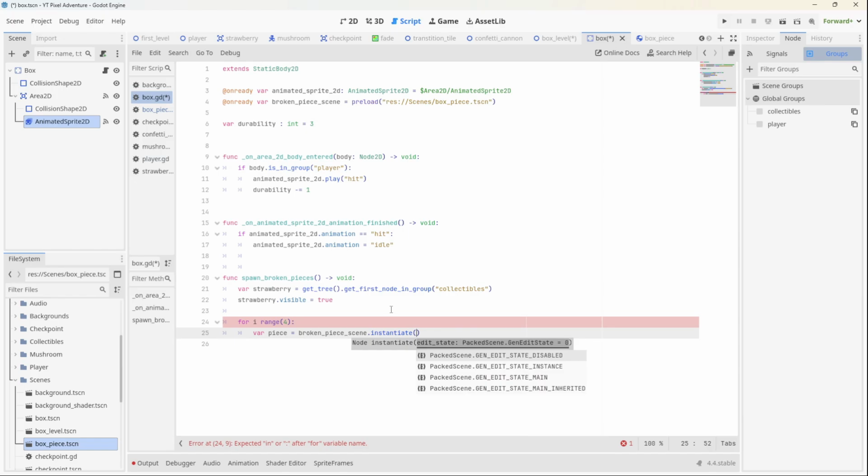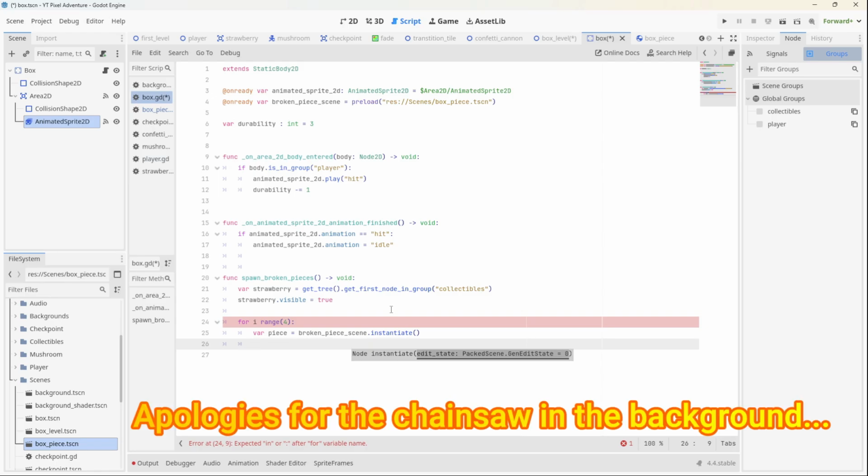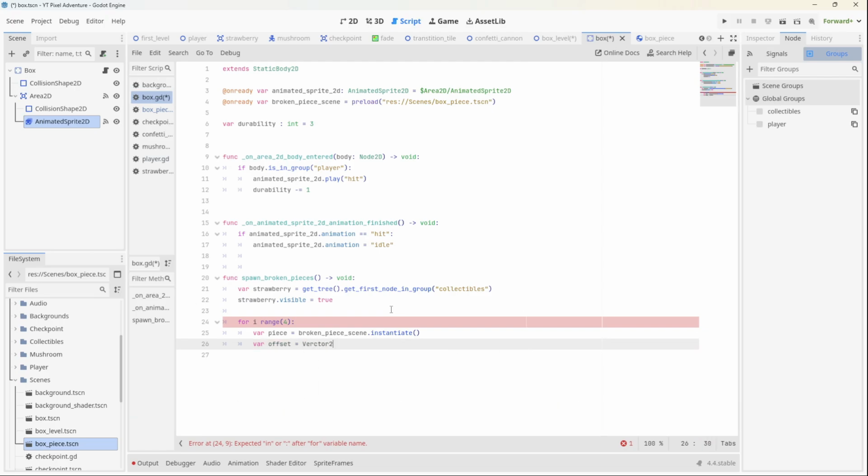We'll create a piece, and then we can move the piece over slightly, because otherwise they're all going to spawn on top of each other. So we want to spawn each piece at a slight offset. So let's say var offset is equal to Vector2, and let's just make this Vector2. We'll pick a random number, 20 pixels left or right, 20 pixels up and down, just so that they're not spawning on top of each other.